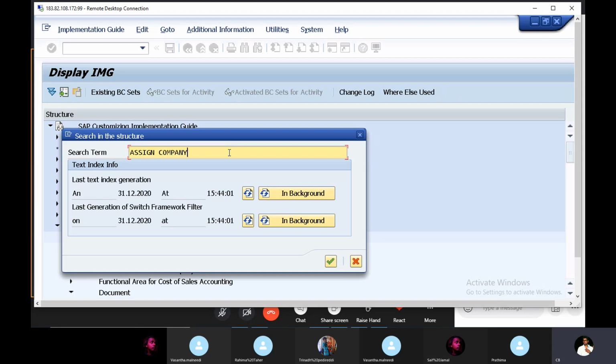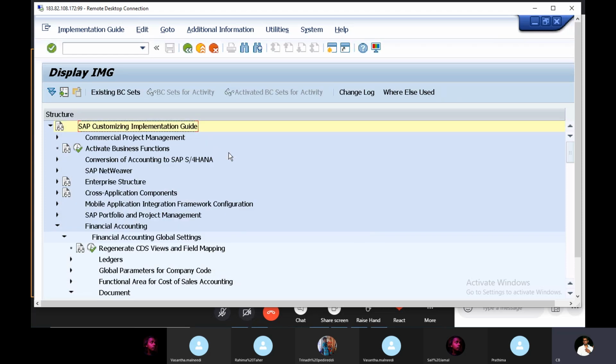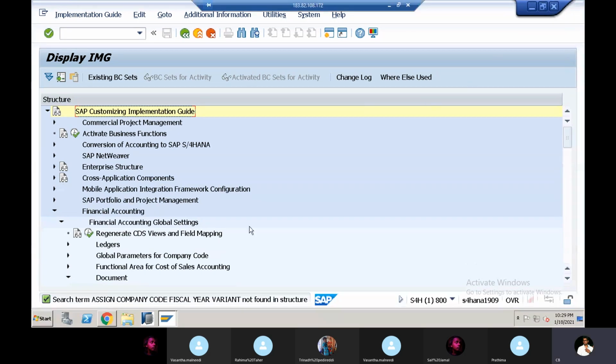In real time, we don't know anything. Okay, we have forgotten the path. Just go to Control F and give the details. Can find. Go to ledgers. No, it's not about ledger. Okay, one minute. Check it out one by one.